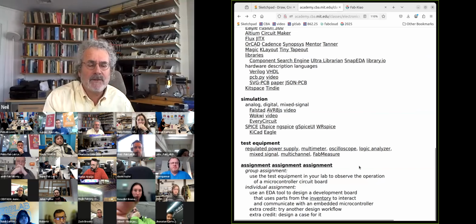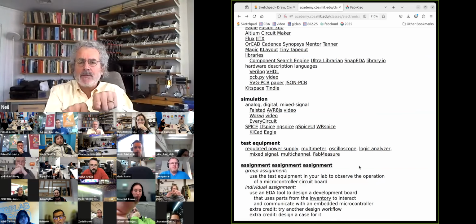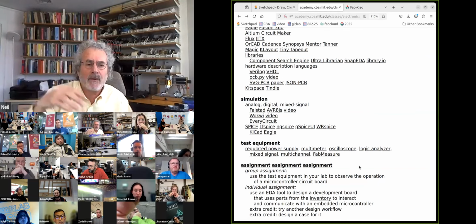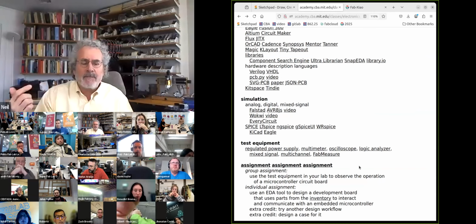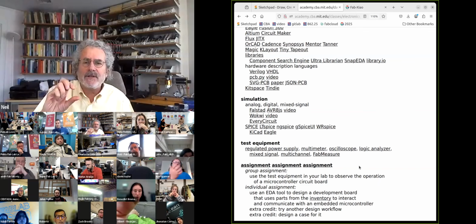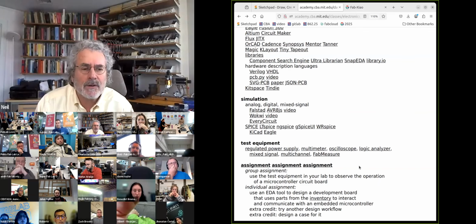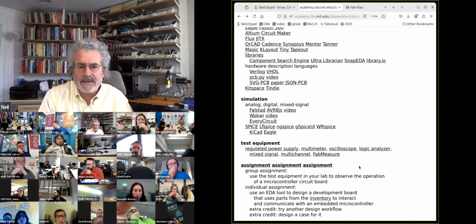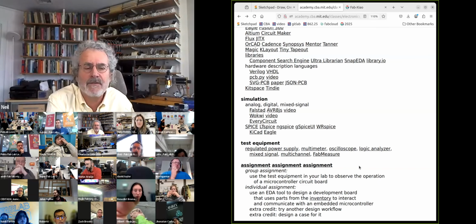What I want you to do is use a DVM to probe the voltages. Use an oscilloscope, for example, to look at the noise on the power supply. And then use a logic analyzer to decode the protocol. So you can actually look at the USB commands and see what's going on inside USB. In coming weeks, you're going to need that for debugging. This week, I want you to learn to use your test equipment.